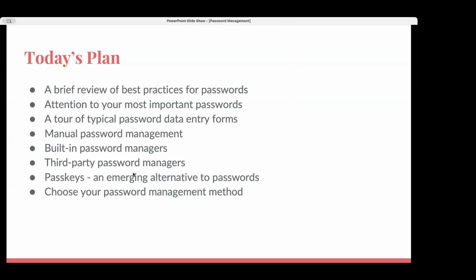We're going to talk a little bit about passkeys, and if you were on the call here before we hit record, you heard us chatting about that a little bit. This is an emerging technology that I think is a very good alternative to passwords. And then finally, at the end, we're going to talk about how you can choose a password management method that works best for you. And I'll have a handout at that point that I'll put into the chat box.